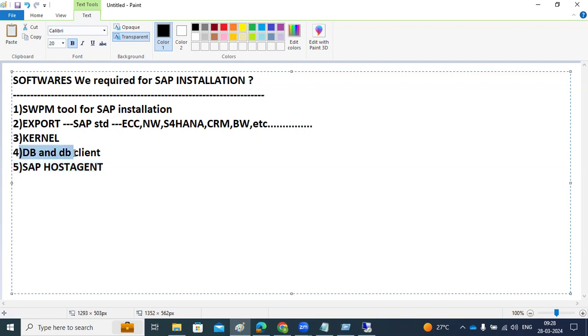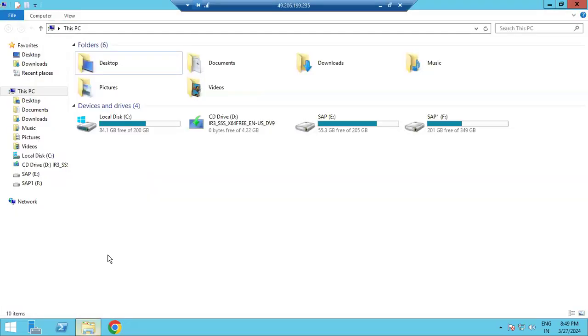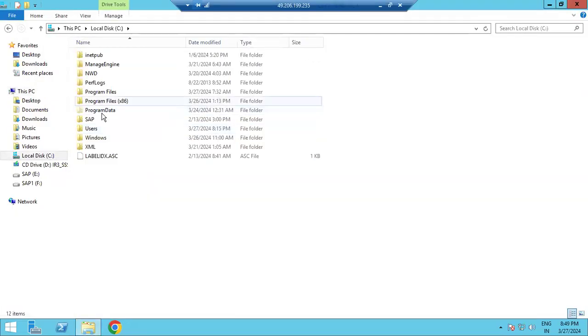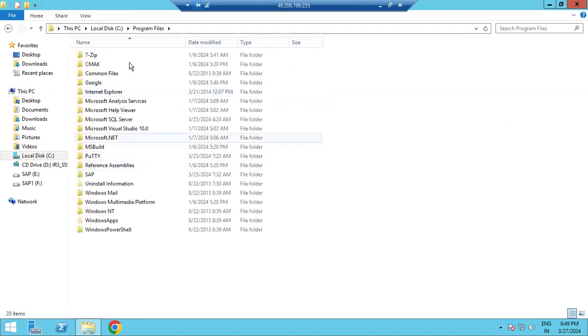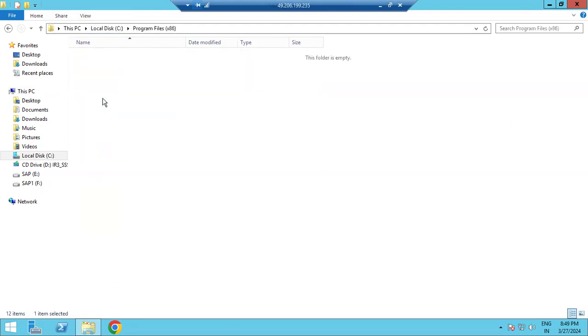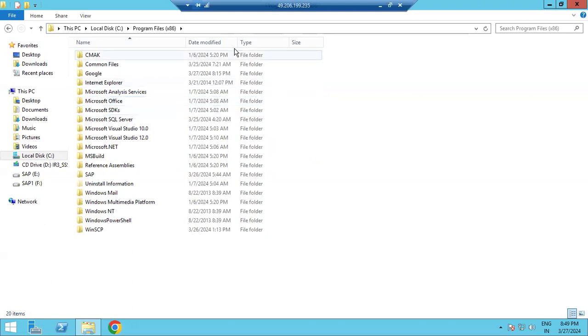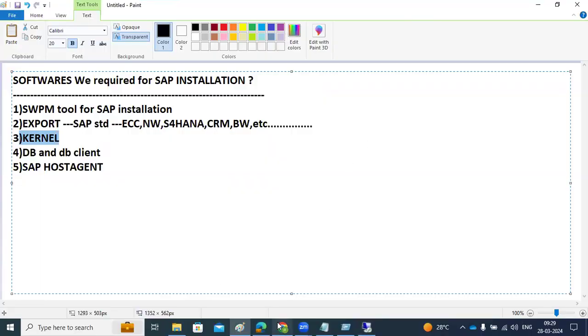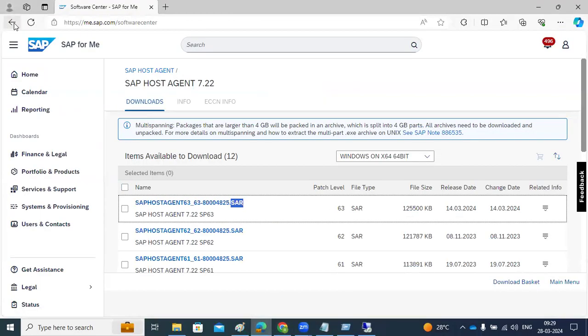Databases are there to store the SAP level data, the business data. Kernels are the operating system level files, binaries. When you install SAP, kernels will be installed, meaning OS level library files. For example, when you install the Windows operating system, you get program files, Windows, and so on. Same here, when you install SAP, the kernel files also will be created.